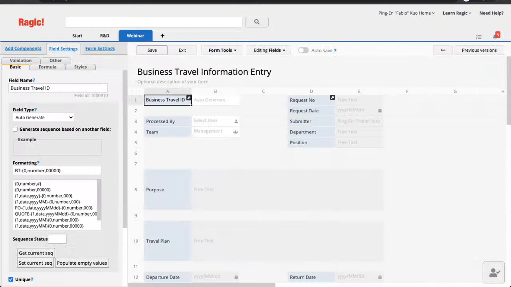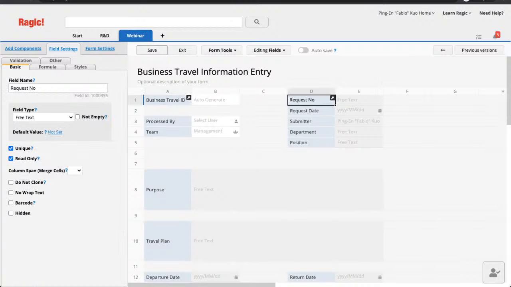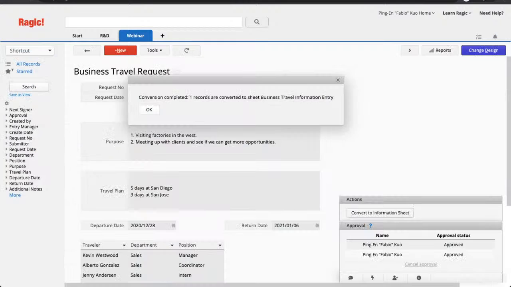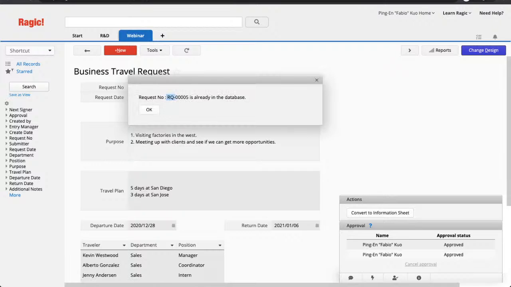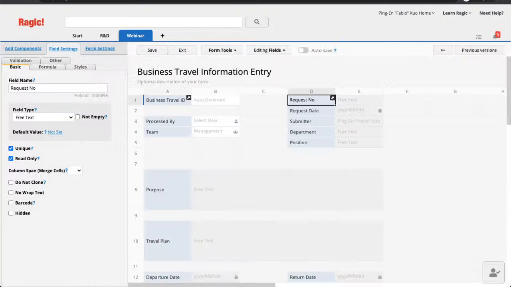One thing I would do is for a certain key field, I would set this as unique, which prevents you from converting a record more than once. So if I go back to the business travel request sheet and I try to convert it again, it will say that the RQ0005 is already in the database. This is from the travel request sheet. And which value is this? It's from the request number field, which I've set as unique. So this prevents you from duplicating a conversion.